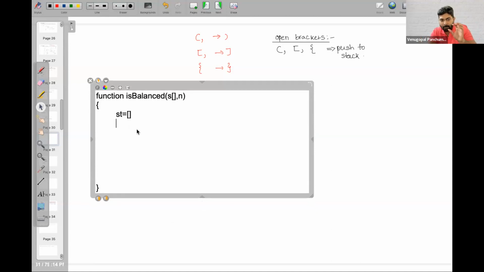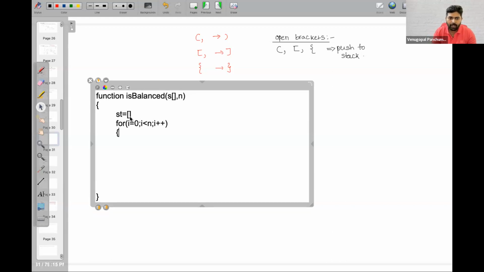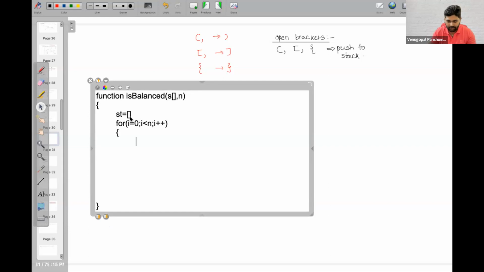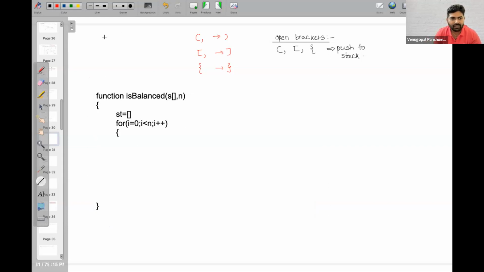As I've already said, in Python, a list works as a stack. Now, first I'll start from i equal to 0, which means the first character, i less than the last element, i plus plus. Now, what am I going to check? Assume the expression is given in the form of an array. So maybe I will take an expression like this. Okay, this is the expression that I have taken.